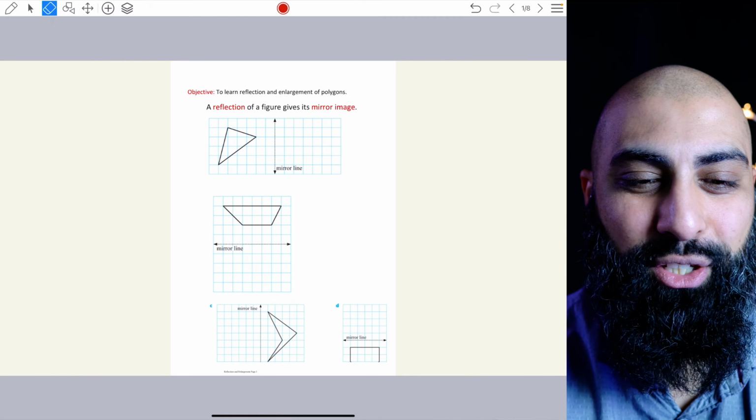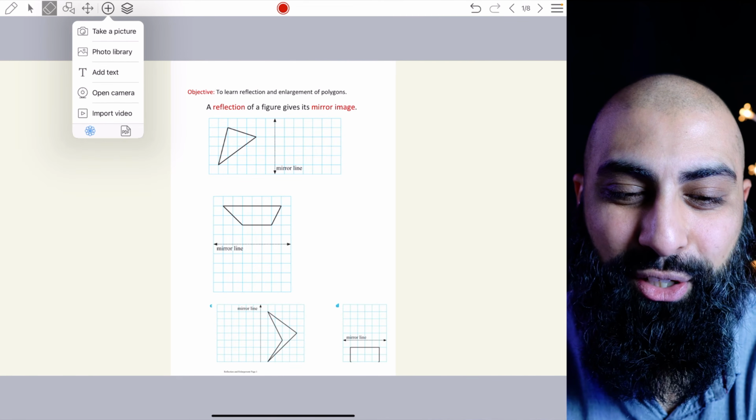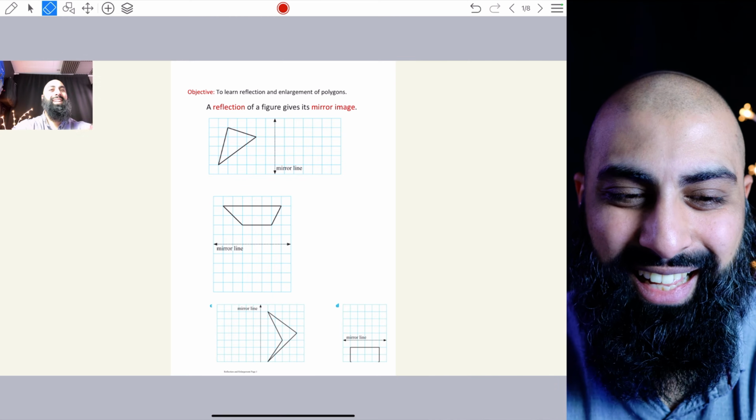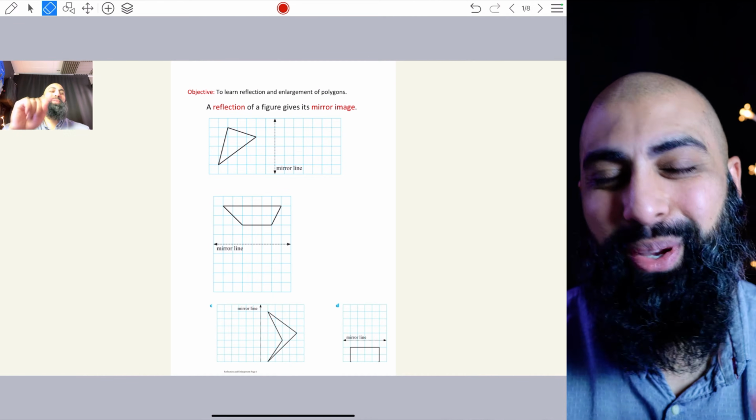Oh my God, check this out. So I could go ahead and press on the add button and I could do open camera. And look at this. This is where the magic starts.